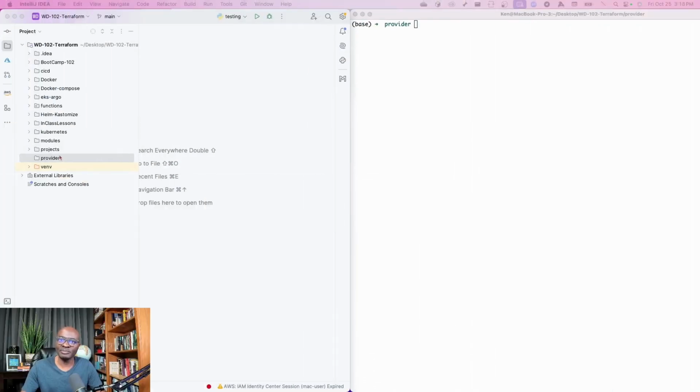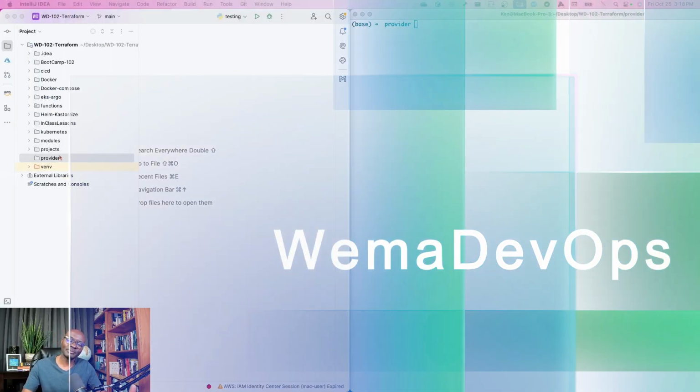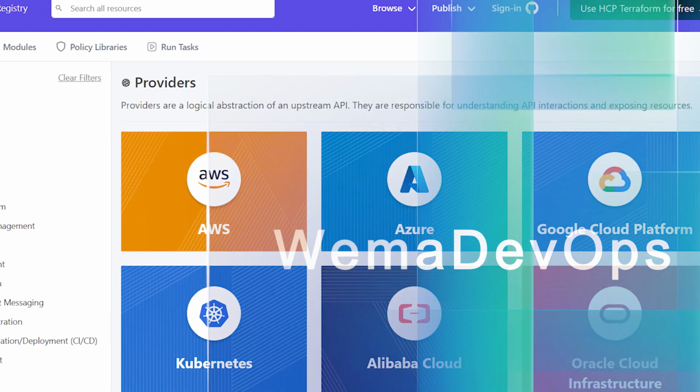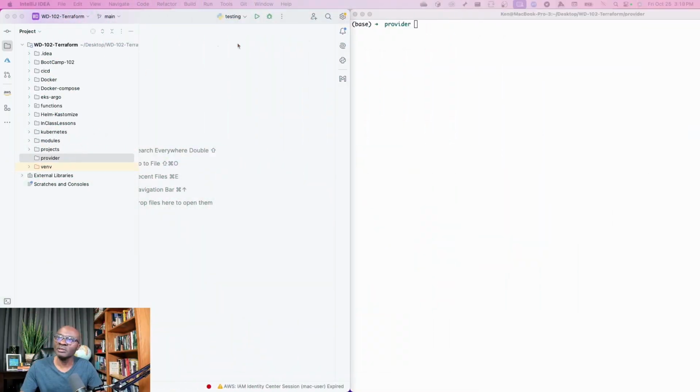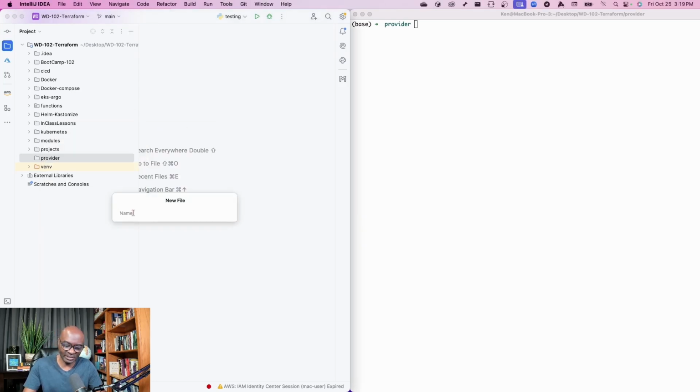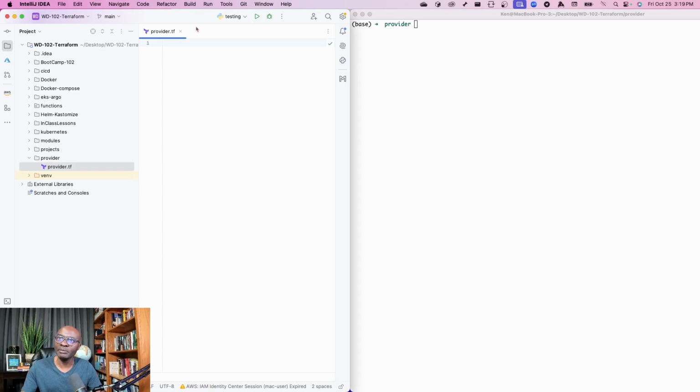A Terraform provider is the plugin that Terraform uses to configure your infrastructure. So, for example, if I create a file here and call it provider.tf, within this provider.tf I just specify my provider. An example provider is AWS, and I just leave it like this.